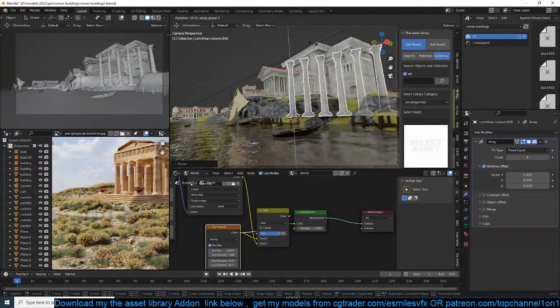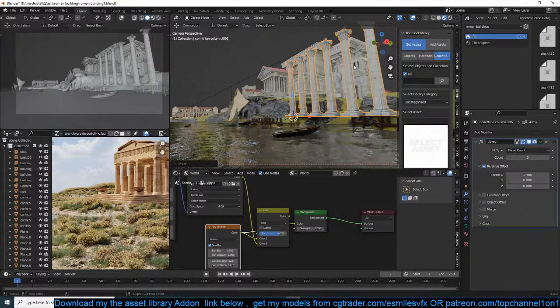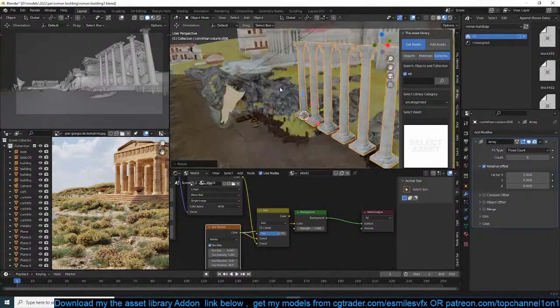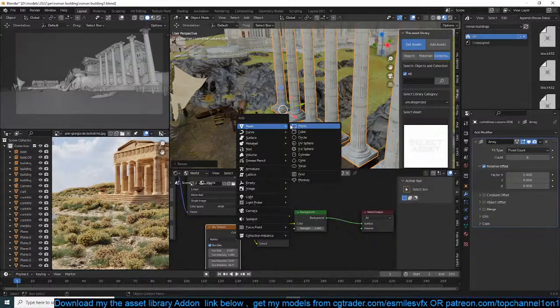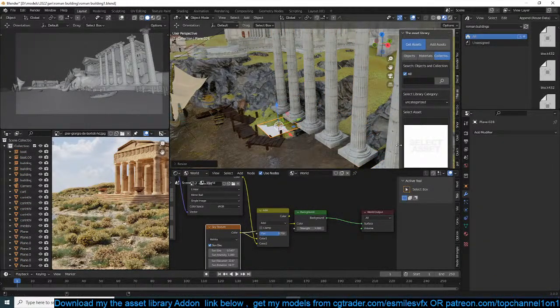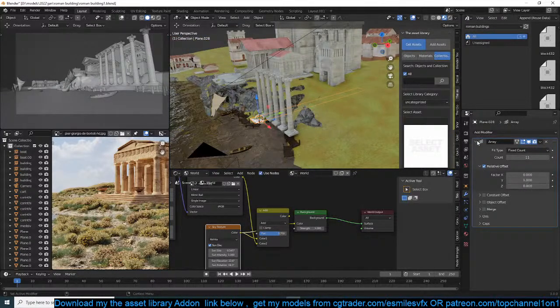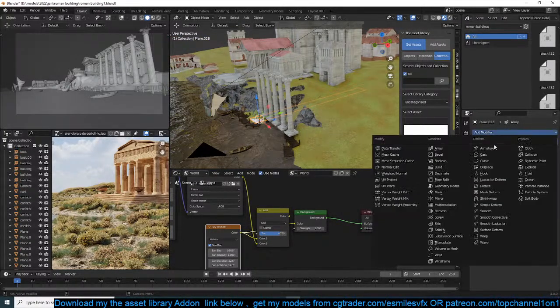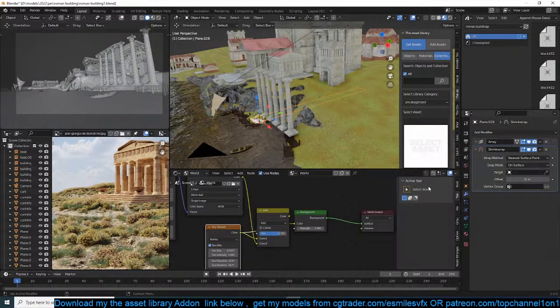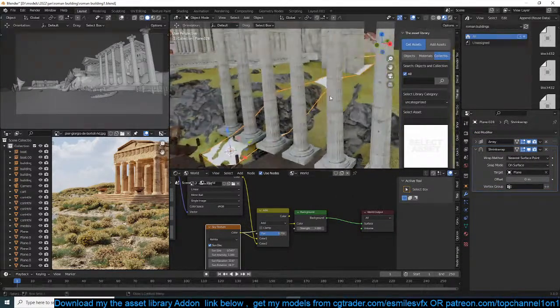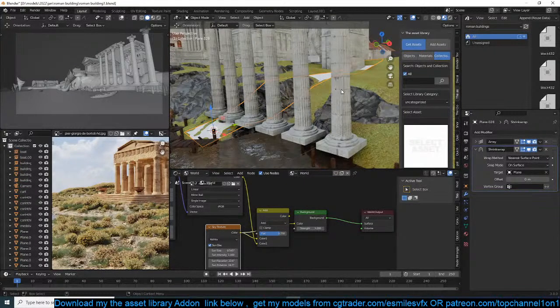Let me also add some columns here, but I want them to follow the curve. So what I'm going to do is grab a plane like this, give it an array like that, and then give it a shrink wrap, and target this so that it follows the surface like that.